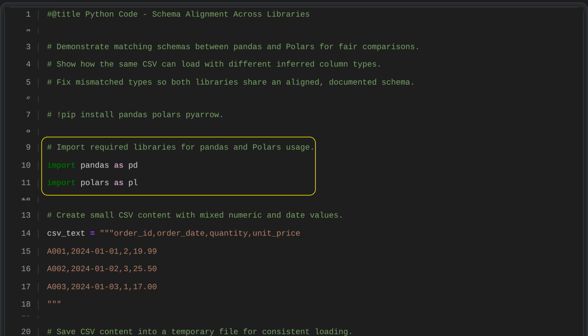We begin by importing the Pandas library, using it to handle data manipulation and analysis, and then import the Polars library for efficient data processing. Setting up both libraries in the same environment lets us work with data using either tool. This also allows us to compare how they represent data and align their schemas when needed.